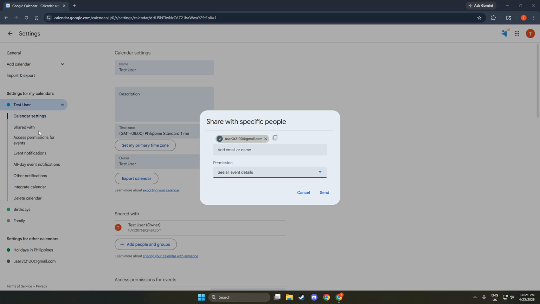If you need them to help you edit existing events and create new ones, select Make Changes to Events. And if you want them to fully co-manage the calendar, including adding others or changing sharing settings, use Make Changes and Manage Sharing. When in doubt, start with the least access needed and adjust later as necessary. When you're set, click Send.